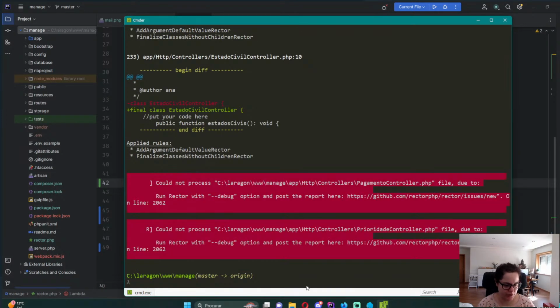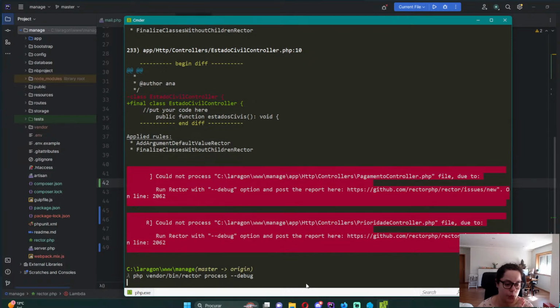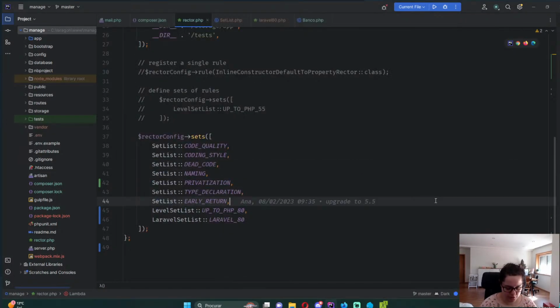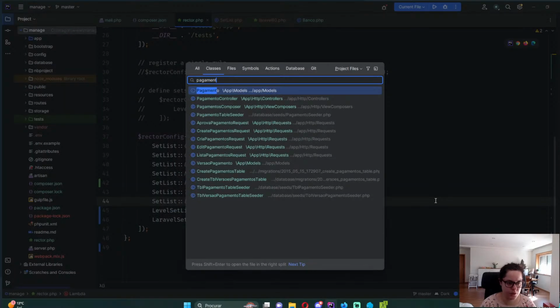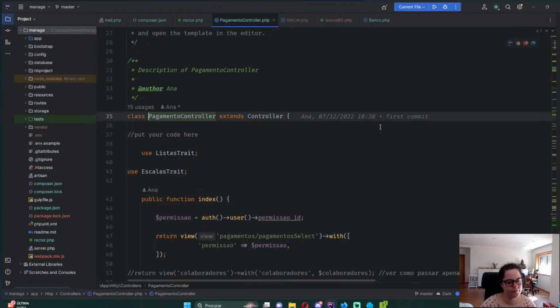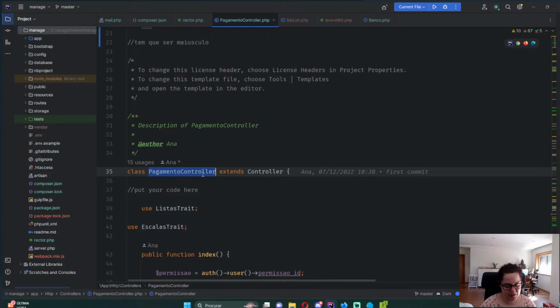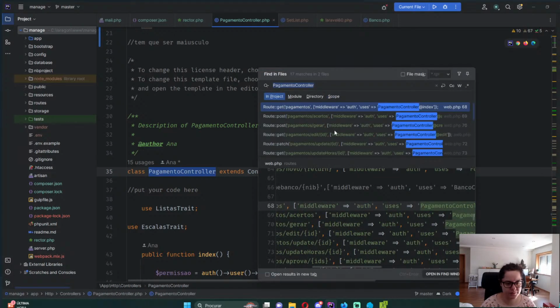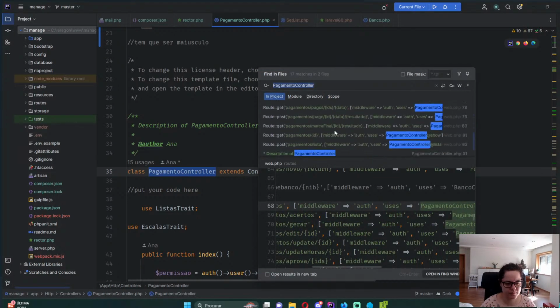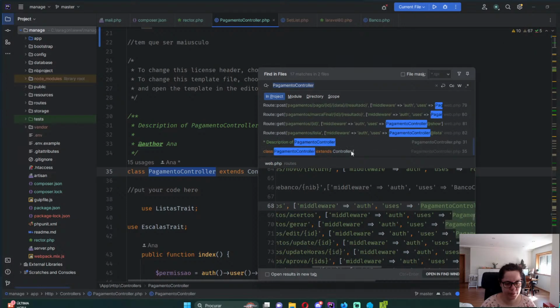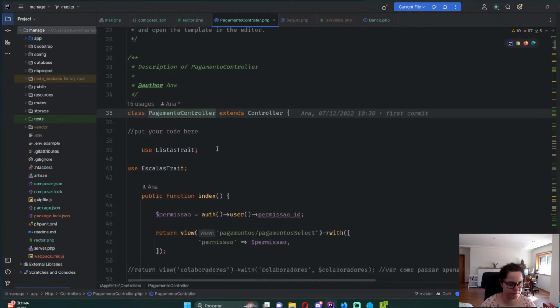Let's try and run Rector with the debug option and try to see what was the problem with these two files. PagamentoController and QueryController. PagamentoController. Maybe this name is used somewhere else. No, it's just on this class.